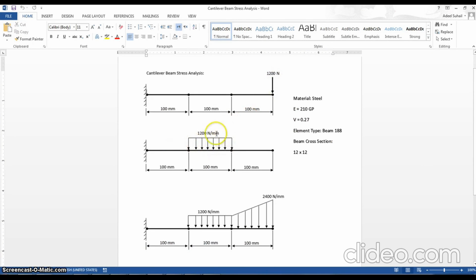Here we have a uniform pressure of 1200 Newton per millimeter in this specific location of this cantilever beam, and then we have another type, which is not uniform distributed pressure, in this location of this beam. This beam's material properties: Young's modulus is 210 gigapascal, Poisson ratio is 0.27.